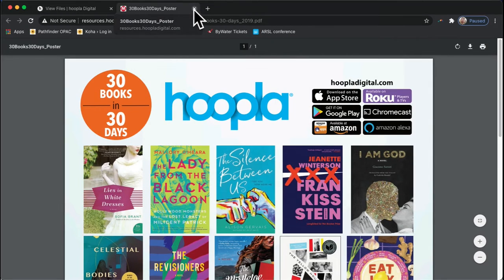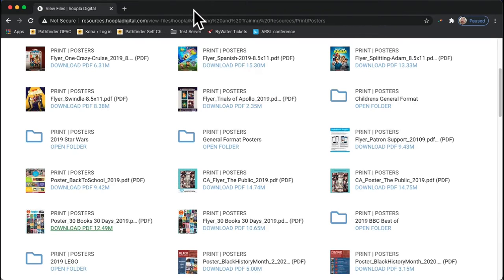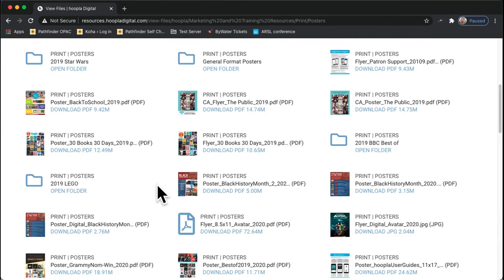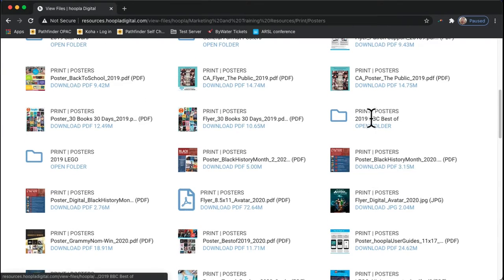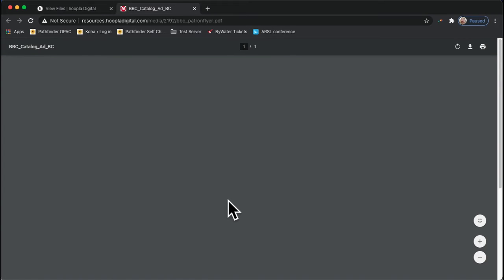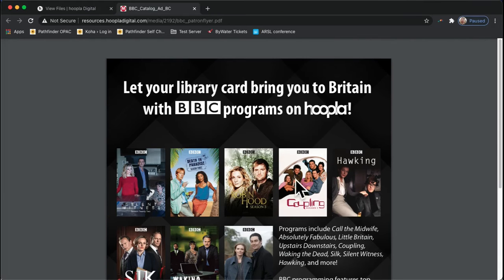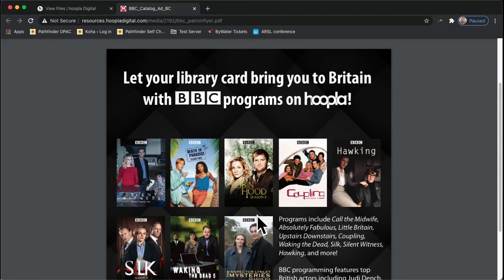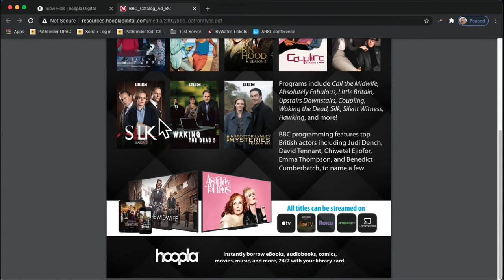And of course, this is a printable poster. Here from 2019, we have BBC Best Of. And so these are promotions for BBC television series that are on Hoopla. And so it can also be a nice way to promote things to some of your patrons that they might not otherwise know about.